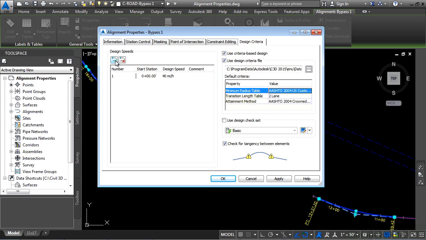To add design speeds, you simply click on this plus sign, and you can just add the design speeds as you need to. Let's say we started at 40 miles an hour, then we can go into here and say at station 12 plus a pair, our speed limit will be 60 miles an hour, and click Apply, and it'll use this when doing super elevation calculations and all that good stuff.